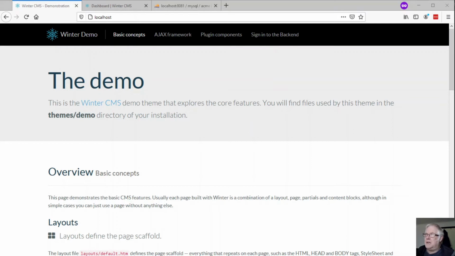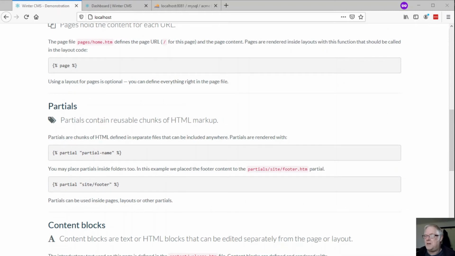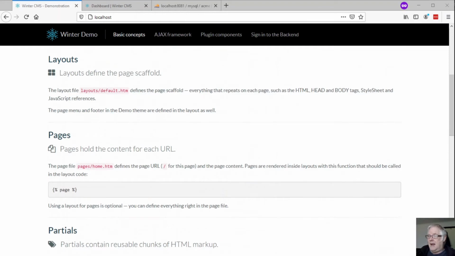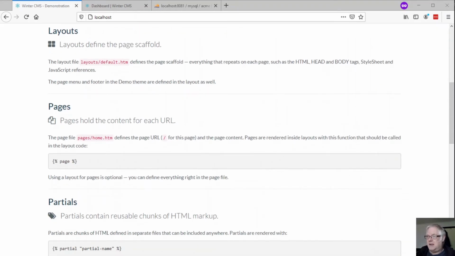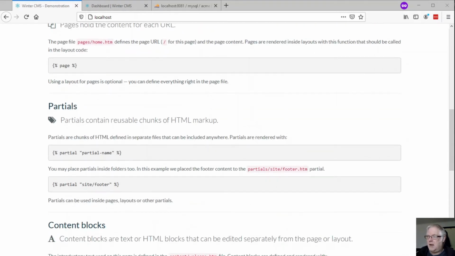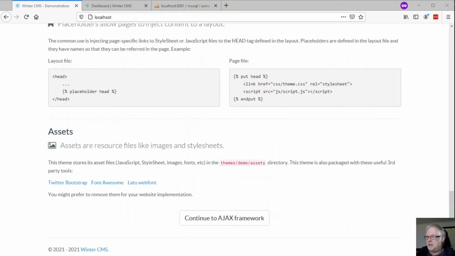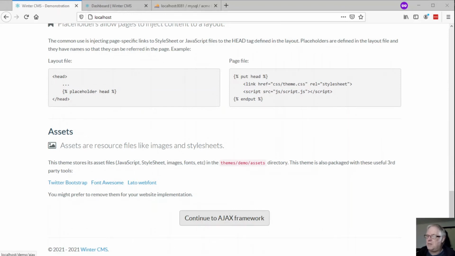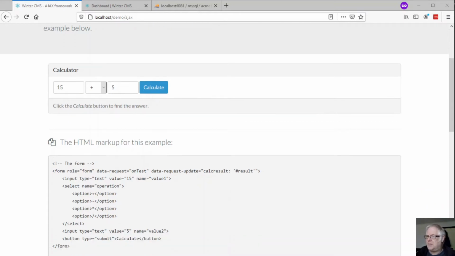We've got the demo page up here and running, and as we scroll down through, it sort of breaks down the different parts of Winter and how it works. So we have layouts, pages, partials, content blocks, placeholders and assets. It also comes with an Ajax framework, which is quite handy. It's a simple calculator that does updates and then puts them back into the browser.